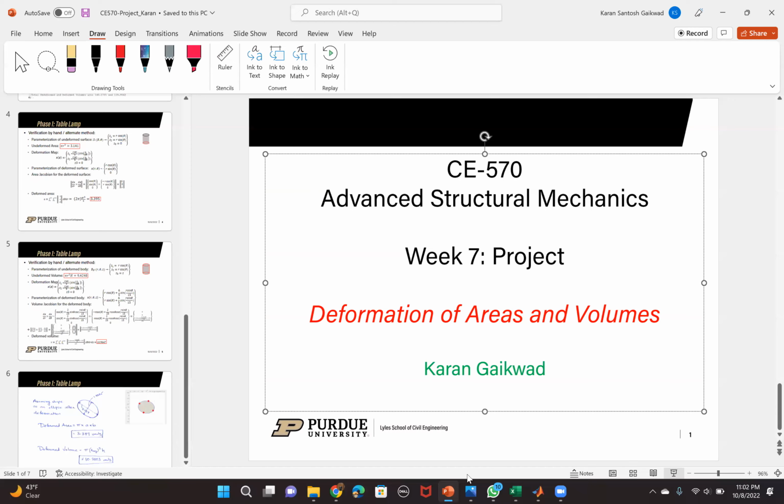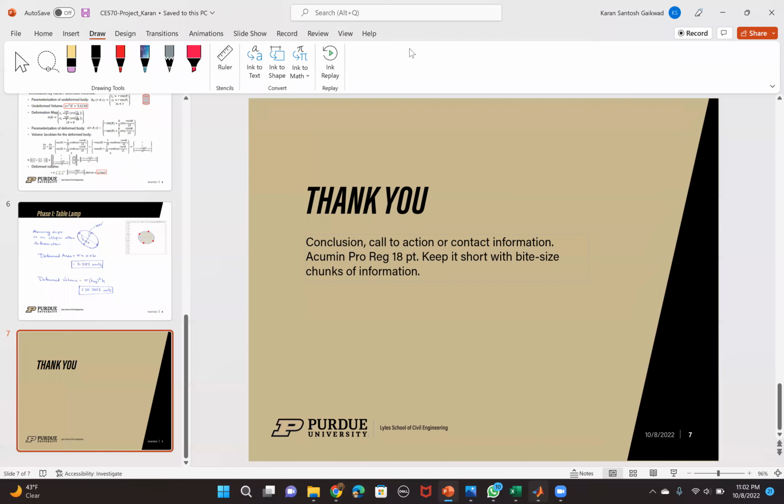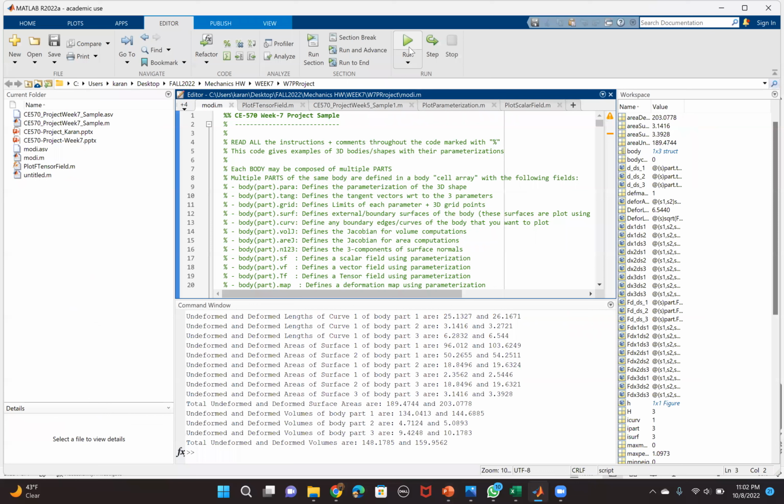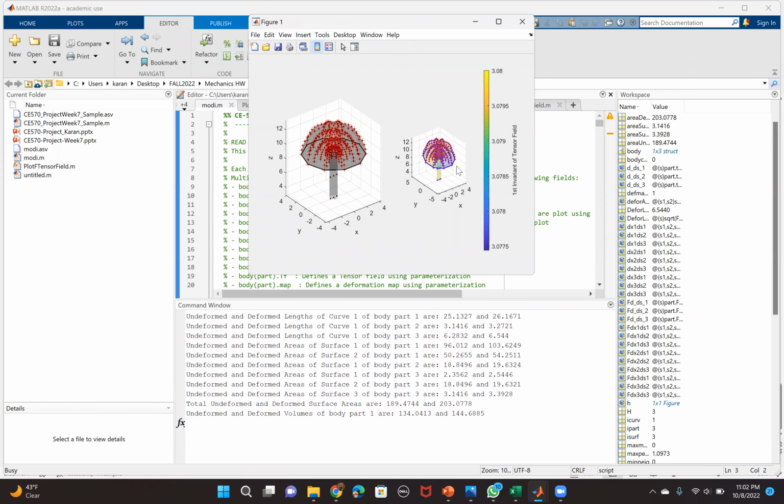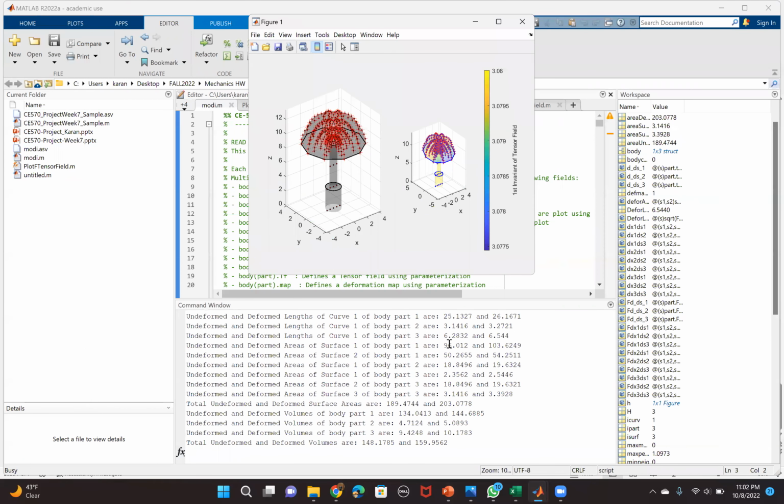Coming to the actual code, we can try and run the code right now. It takes a bit longer to run. Yeah, so this is the code and it runs successfully.